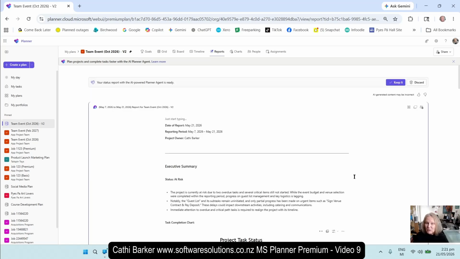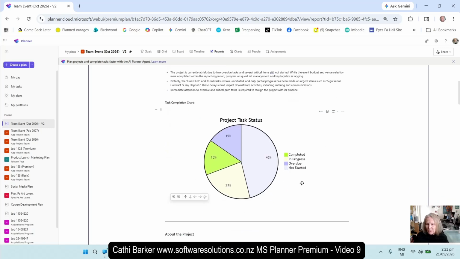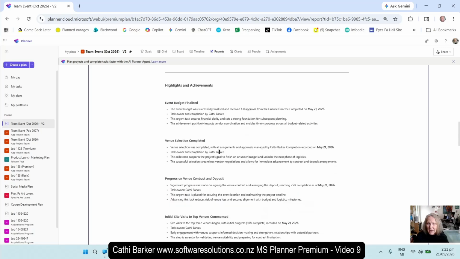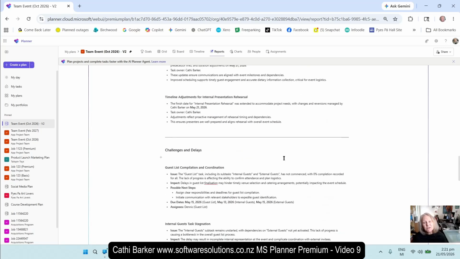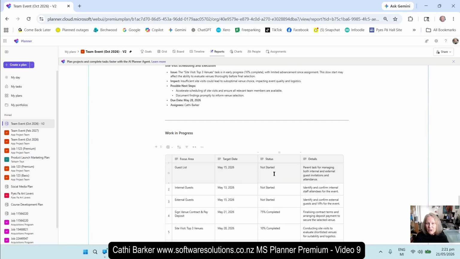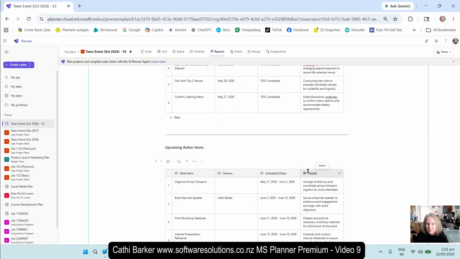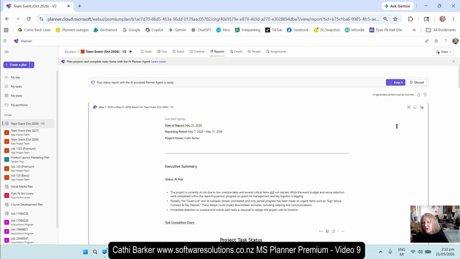At this point, you would simply generate a report. And here is our report. An executive summary is provided, plus a project overview of completed and progress, overdue and not started, and some highlights and achievements. So have a look at the various reports, challenges and delays, work in progress in a tabular form, upcoming action items, and who it was generated by. At this point, you would either discard the report because it didn't meet your requirements, or you'd keep it. I'm going to choose keep it.